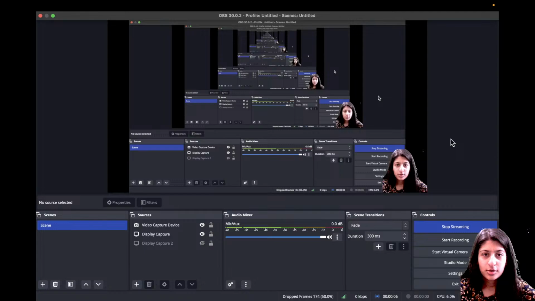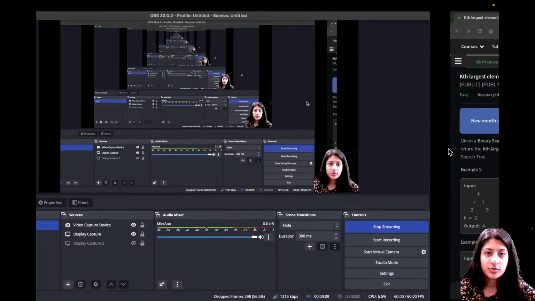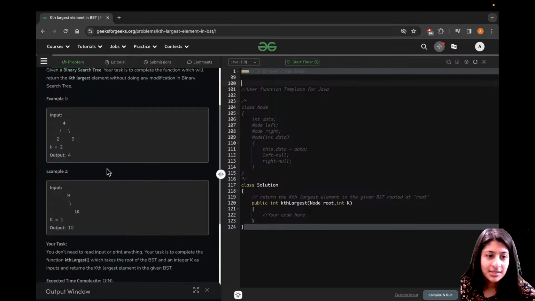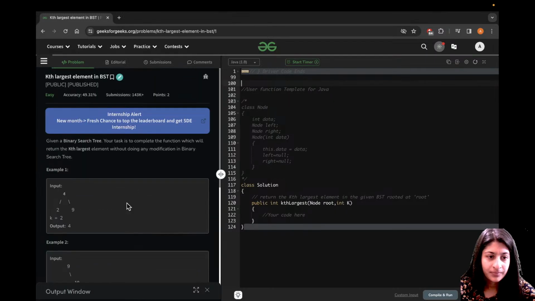So let's start with today's problem, and the problem for today is kth largest element in a BST. You're given a binary search tree. Your task is to complete the function which will return the kth largest element without doing any modifications in the binary search tree. So let me take an example and let's see.